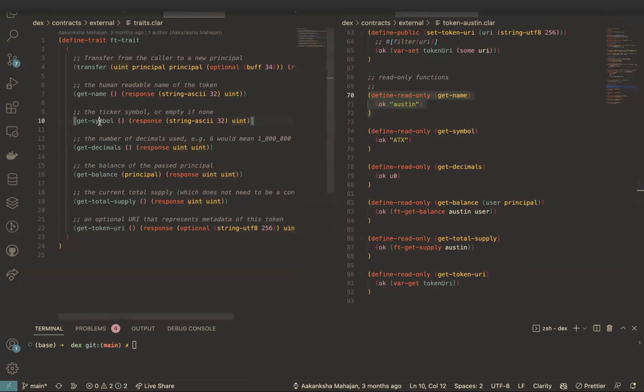Next is get symbol. This is the ticker symbol again. So I am mentioning that my Austin token ticker symbol is ATX. If you think that it is going to change, again, I don't think that it should be changed. But if your case is such, you could set a new symbol at a later point. So no input arguments, just a simple response in string value.